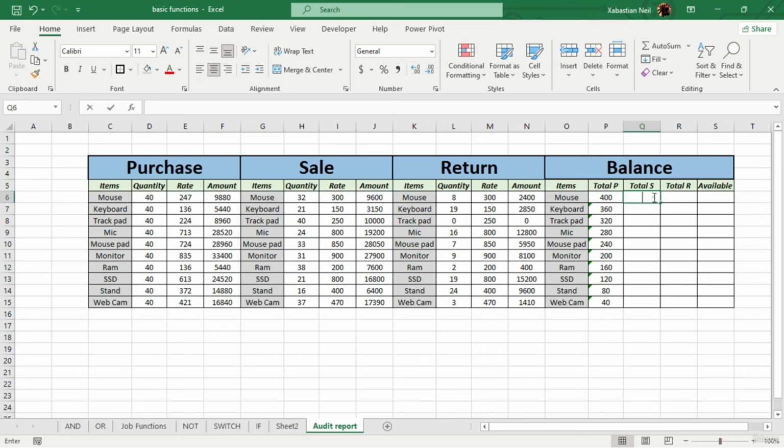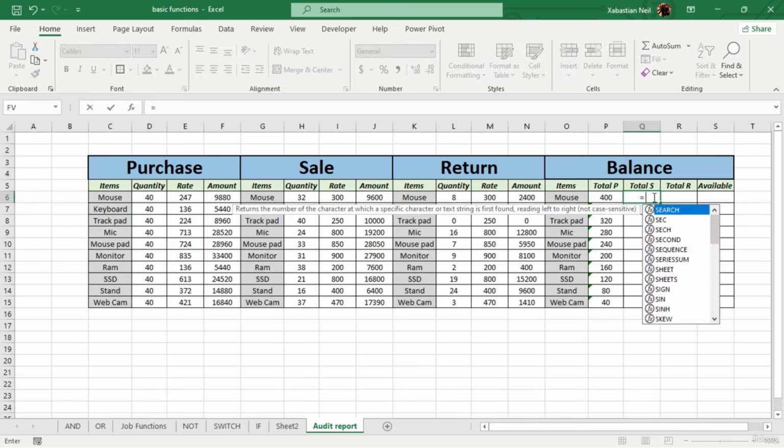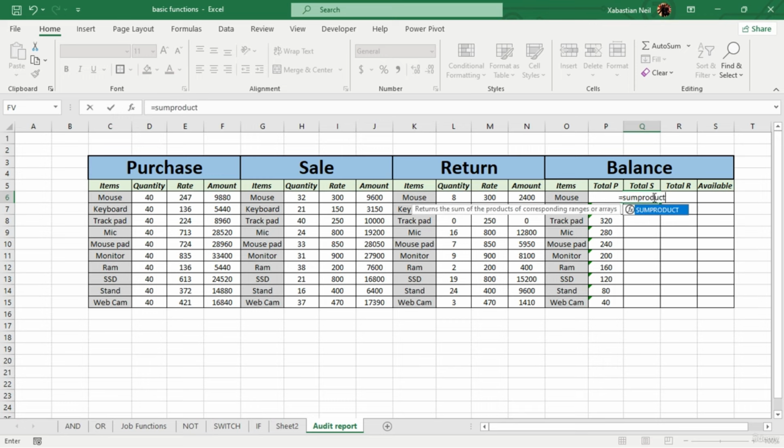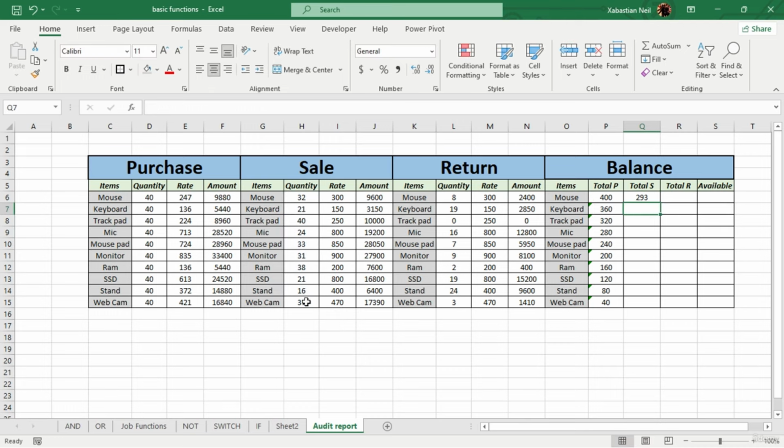Okay, now I'm gonna get that one to equal SUMPRODUCT, and then I'm gonna do the same thing right over here. I'm gonna select the quantity, close the parentheses and enter, and you can see the total S. So as it is done, we got the value of total S2. Now what I'm gonna do is find out the total R, which is gonna be the total return.